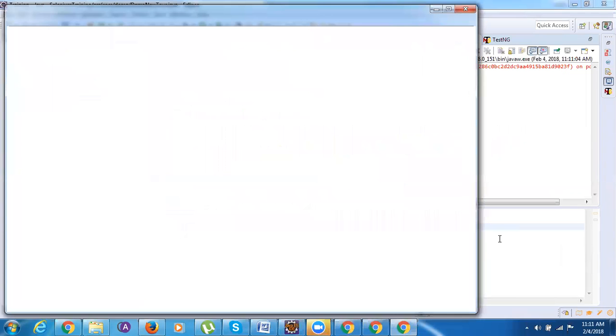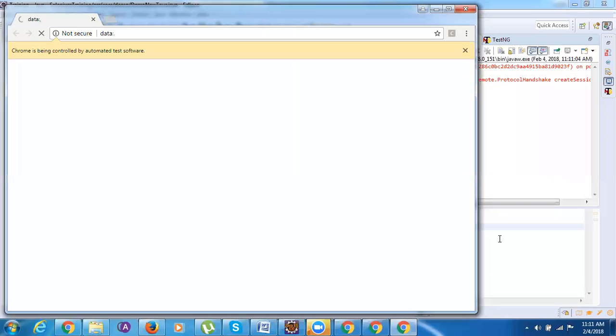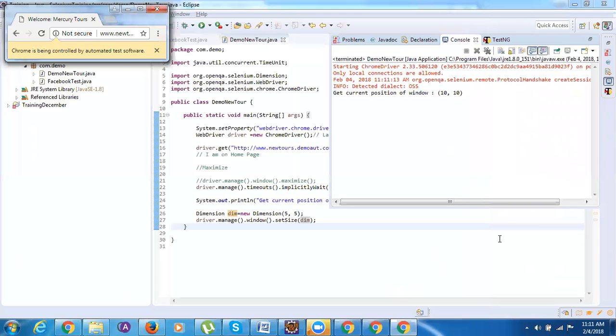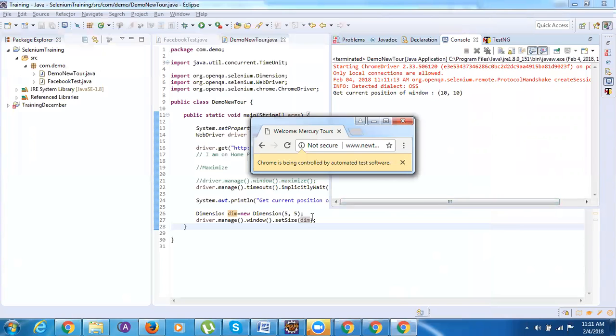So initially it opened up with 10 and 10, x and y 10. Then after, let's see what's the size. You can see now the size is 5 and 5. So I have given 5 and 5, so now the size is very small.